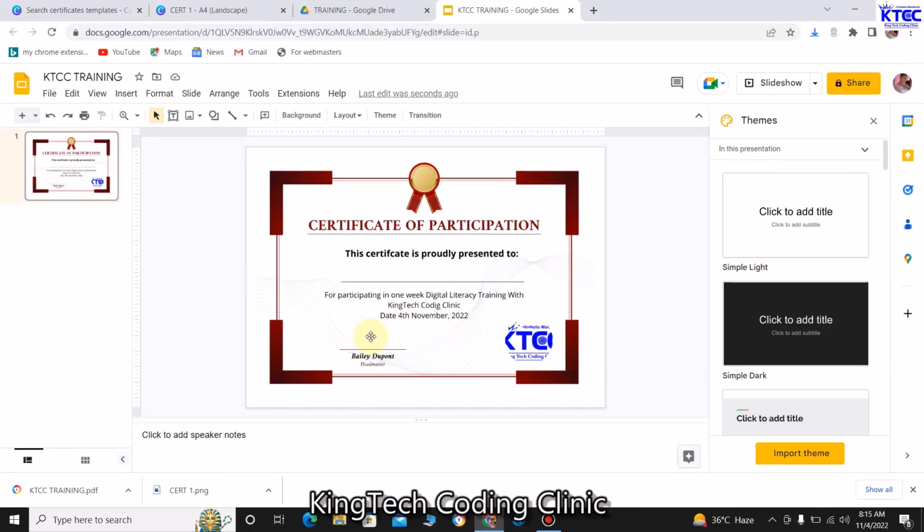Okay, I already have my signature captured. If you don't have yours, just look for a very white plain sheet of paper, then quickly sign on it, take a picture of it, crop it, and then just use it inside here.